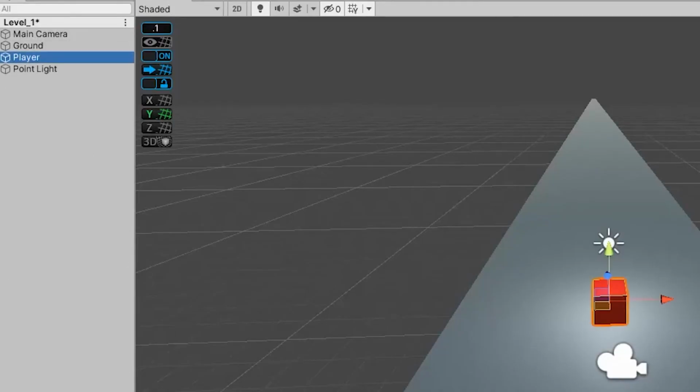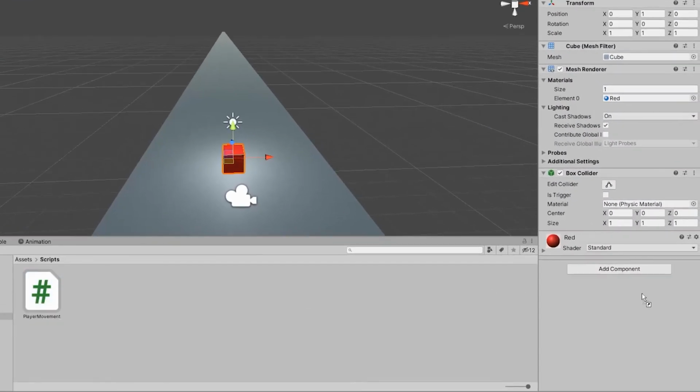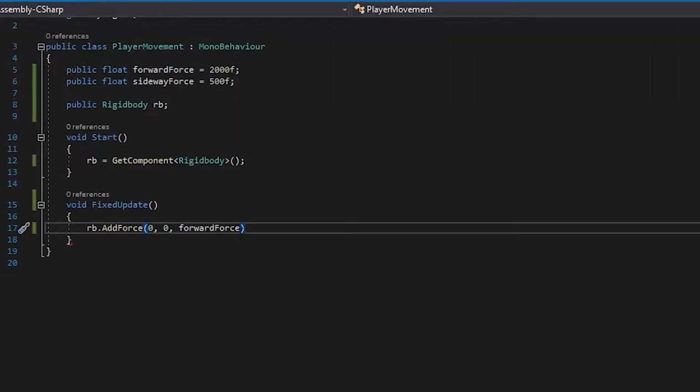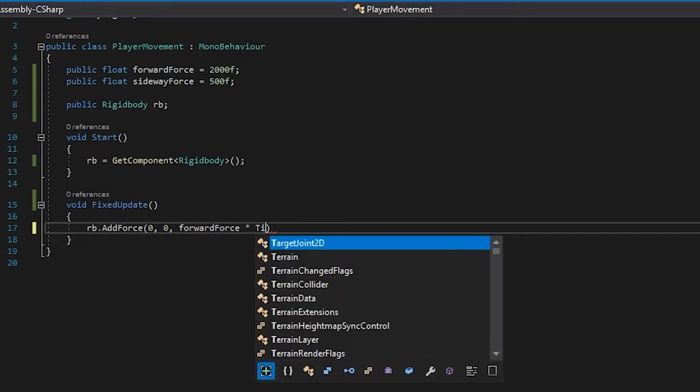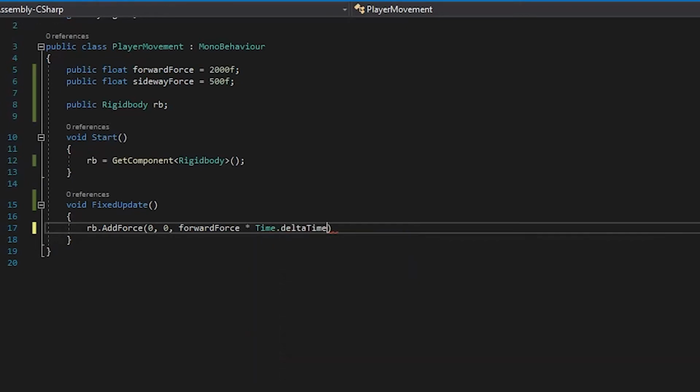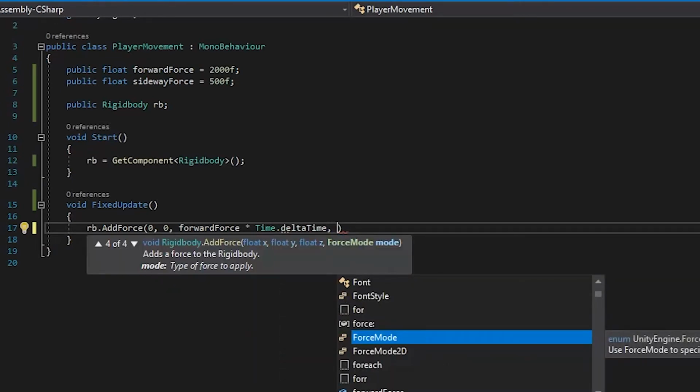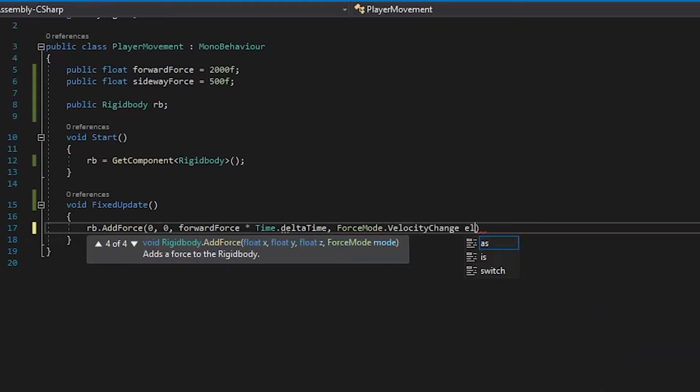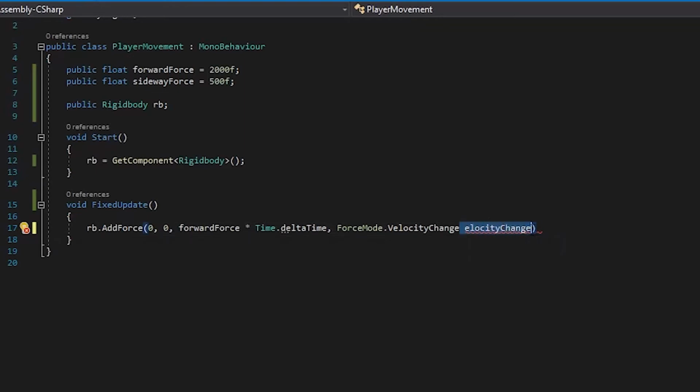So in our player, attach our player movement script. So forwardForce times Time.deltaTime, and then add ForceMode.VelocityChange. VelocityChange. Capital V. Oh wow, what am I doing? Okay, interesting.